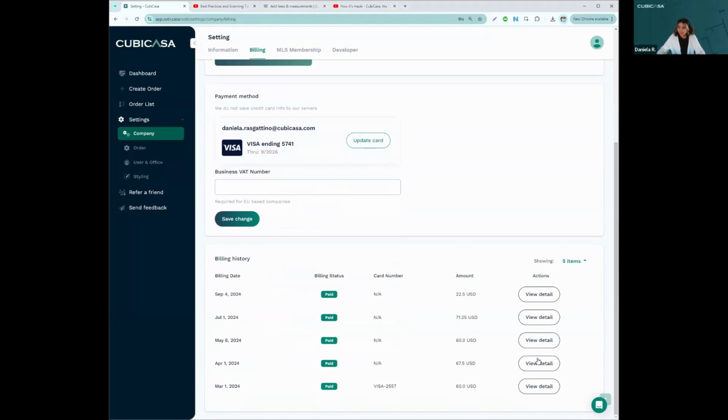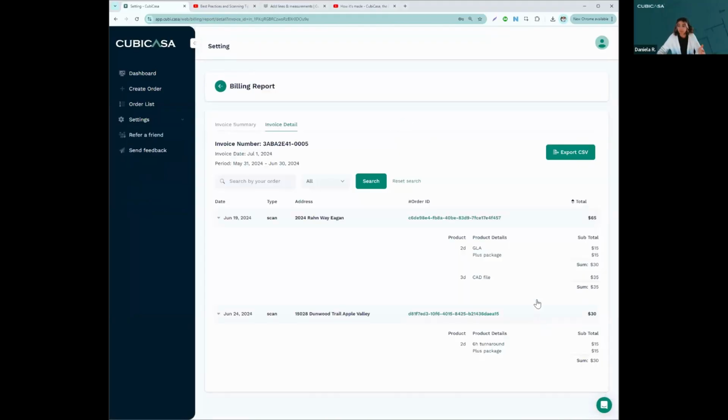To view a detailed report of your invoicing, simply select View Detail, and then you'll be taken to this page where you'll get a detailed breakdown of every charge applied to each individual order.